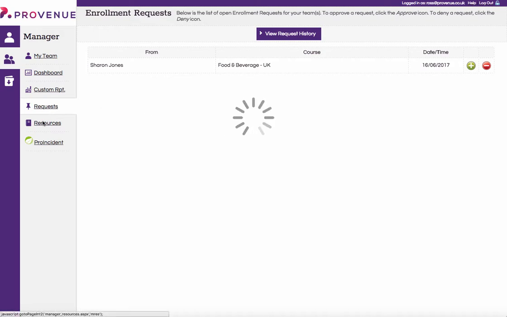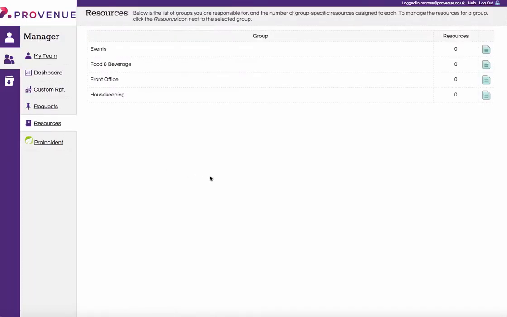We then have resources. Now, similar to what we had in the first role, the learner role, those resources are ProVenue wide. So they are venue wide. Your entire venue can see those resources and they're managed at the admin level. These resources are managed by you. And this tab is your tab.